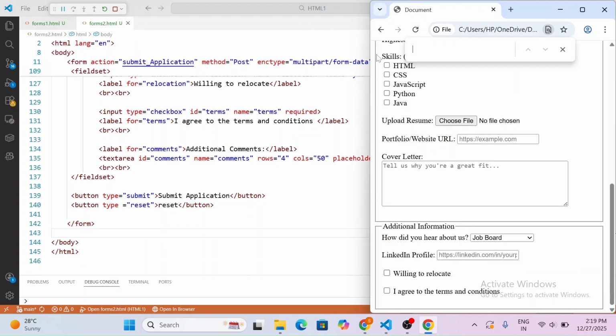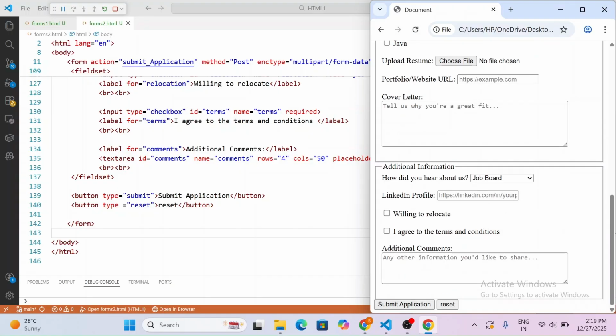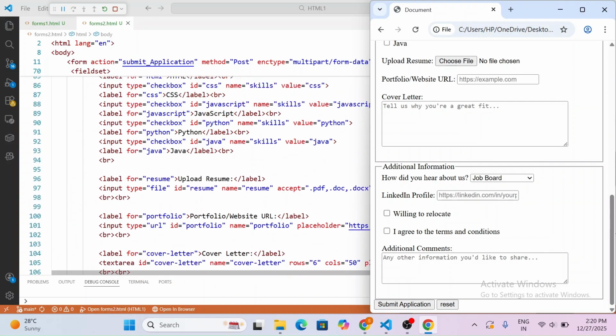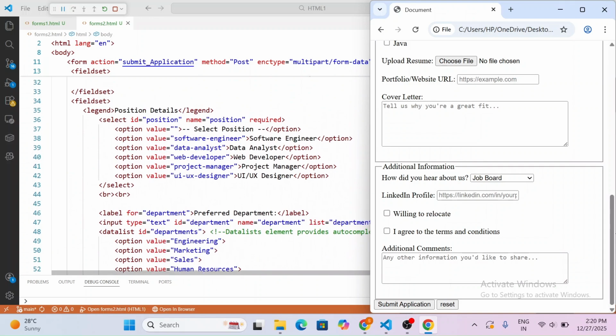Okay, now you are able to understand, right? See, just refresh this one. You will get the additional comment, submit application, and reset button. Okay, this is all about your application. So right now you have understood these things.